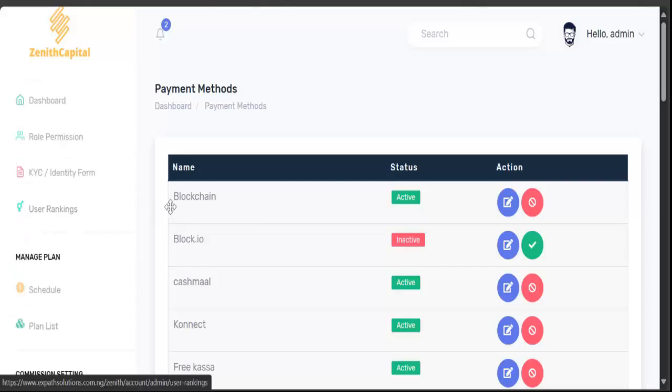Now that we have looked at the admin and also looked at the user side, I'm going to show you how you can use this and configure this. And if you stay with me to the end, I'll also show you how you can get access to this template.